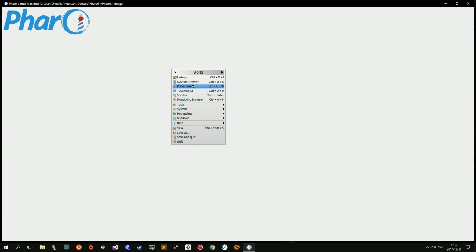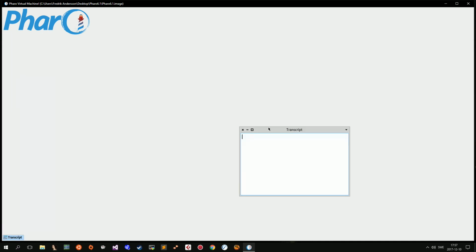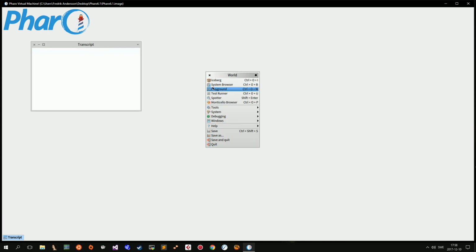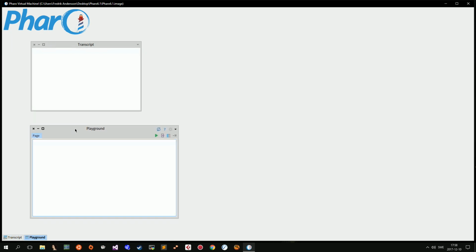So to start it going, we introduce a few system components. We open the transcript window. The transcript is a log window in the system. It can do more than that, but we use it as a log window. We also open the playground, and the playground is more or less a REPL, so we can interact with the system quickly and have it colorized and things like that.